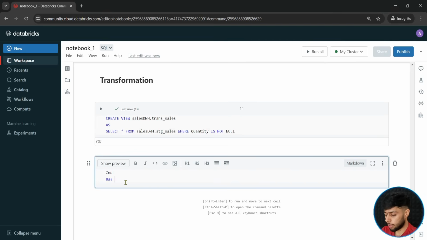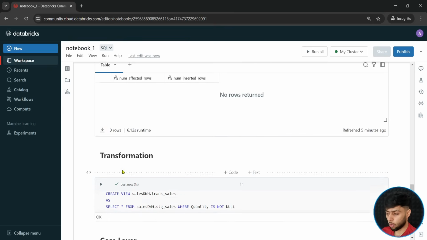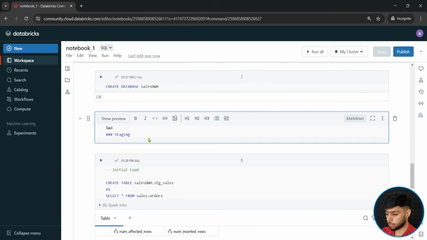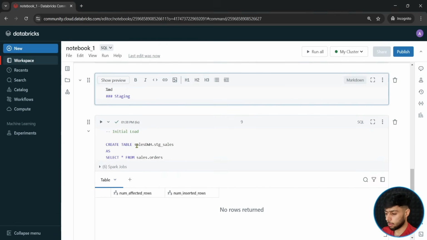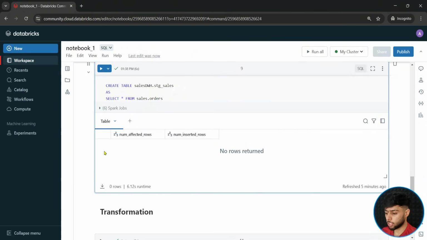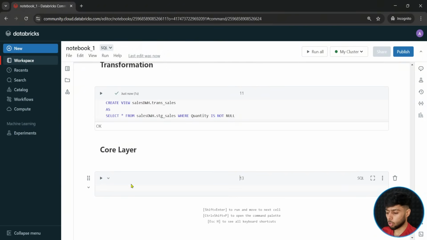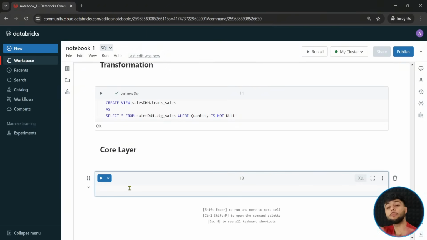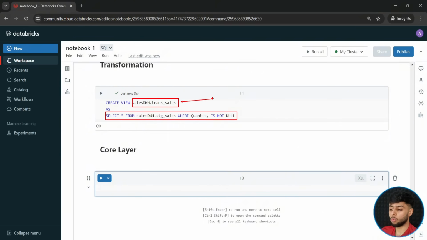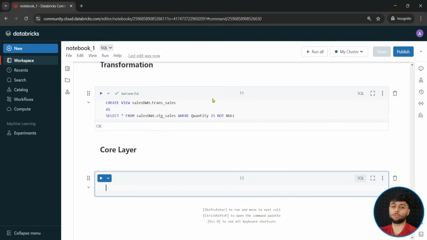Next time when I will be creating a core layer, okay, let me just run this. This is my core layer, this is my staging layer. Let me just add layer here. Perfect. Staging layer, transformation, this is core layer. So core layer will be very simple, because we do not need to worry about this query, because this query is saved in this particular view. That is the recommended approach.